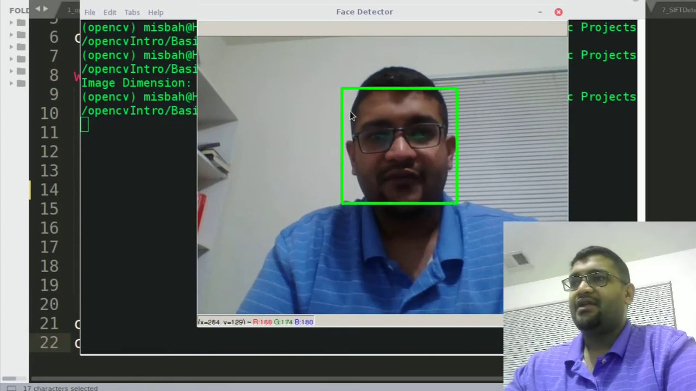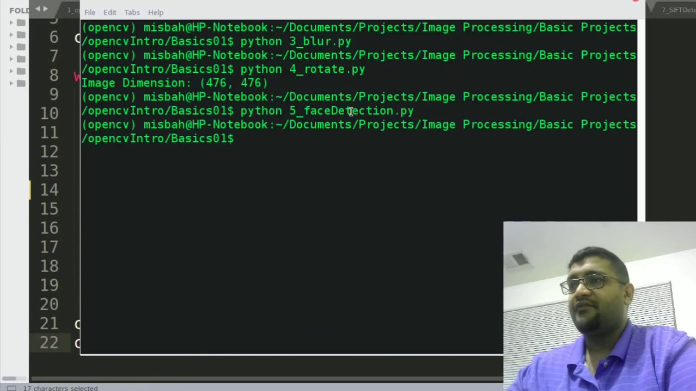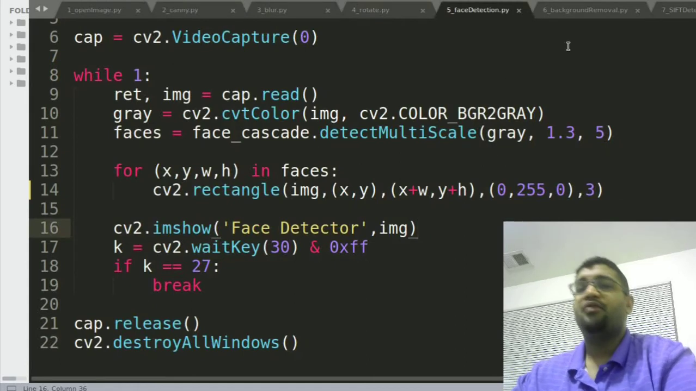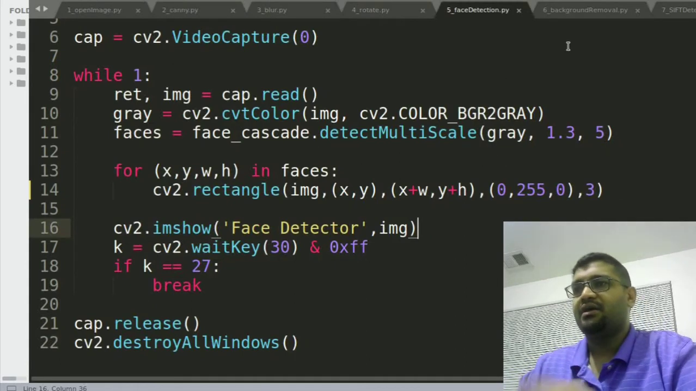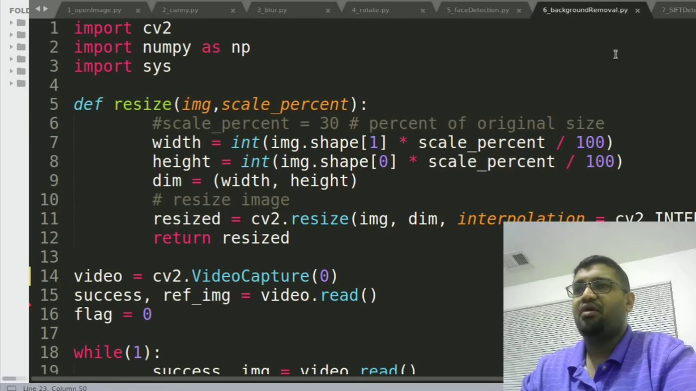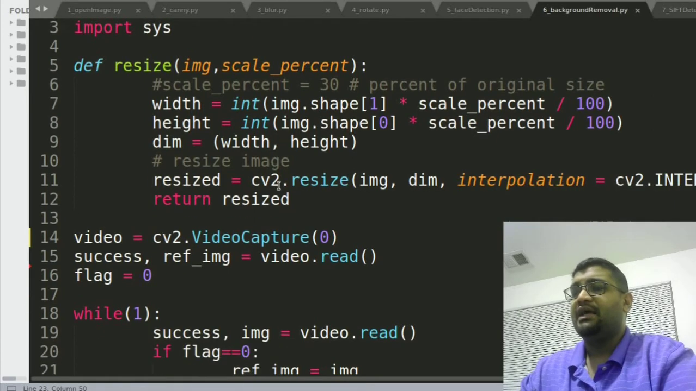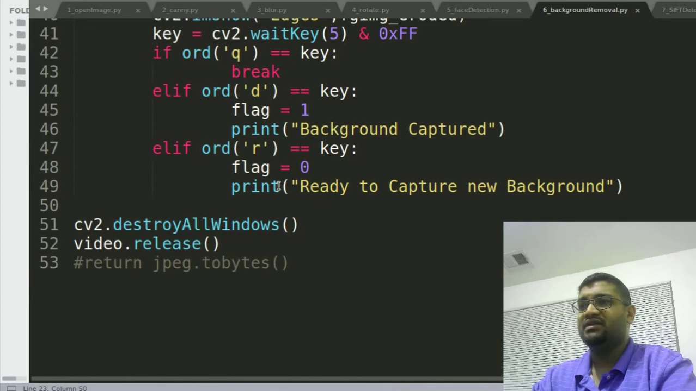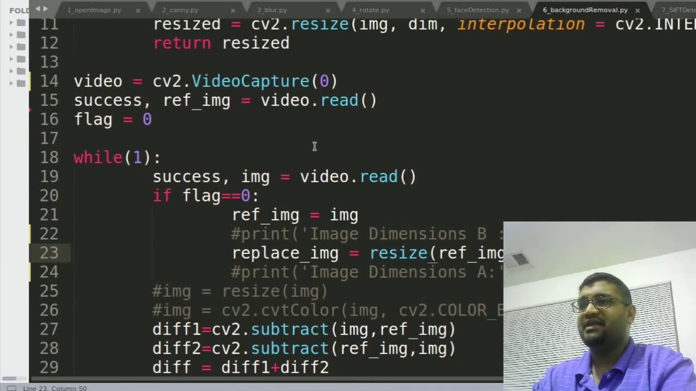So with that, we're done with the face detector, and we're also done with 5 Python projects with OpenCV, which is good. I'm going to put all these projects on GitHub soon, linked in the description below. The 6th project is my favorite, and this is the background removal project. It's going to be a little longer for me to go over this, but I'll try to explain as much as I can.